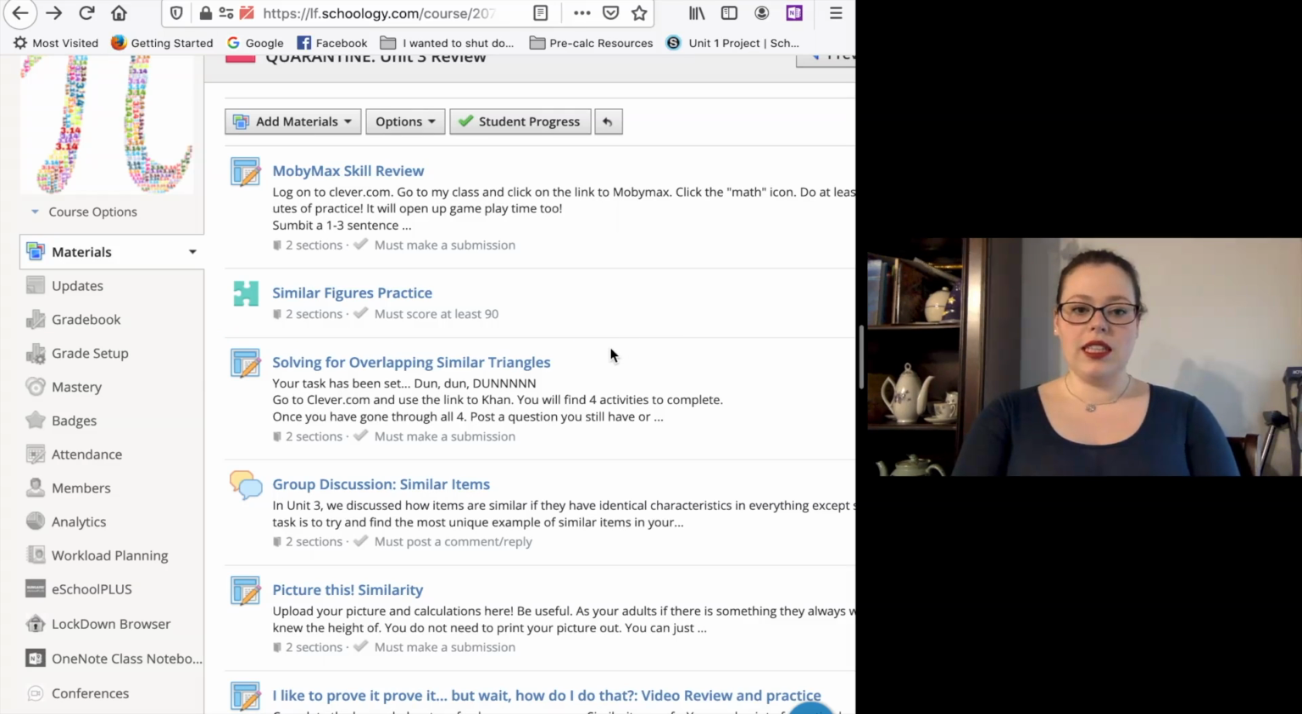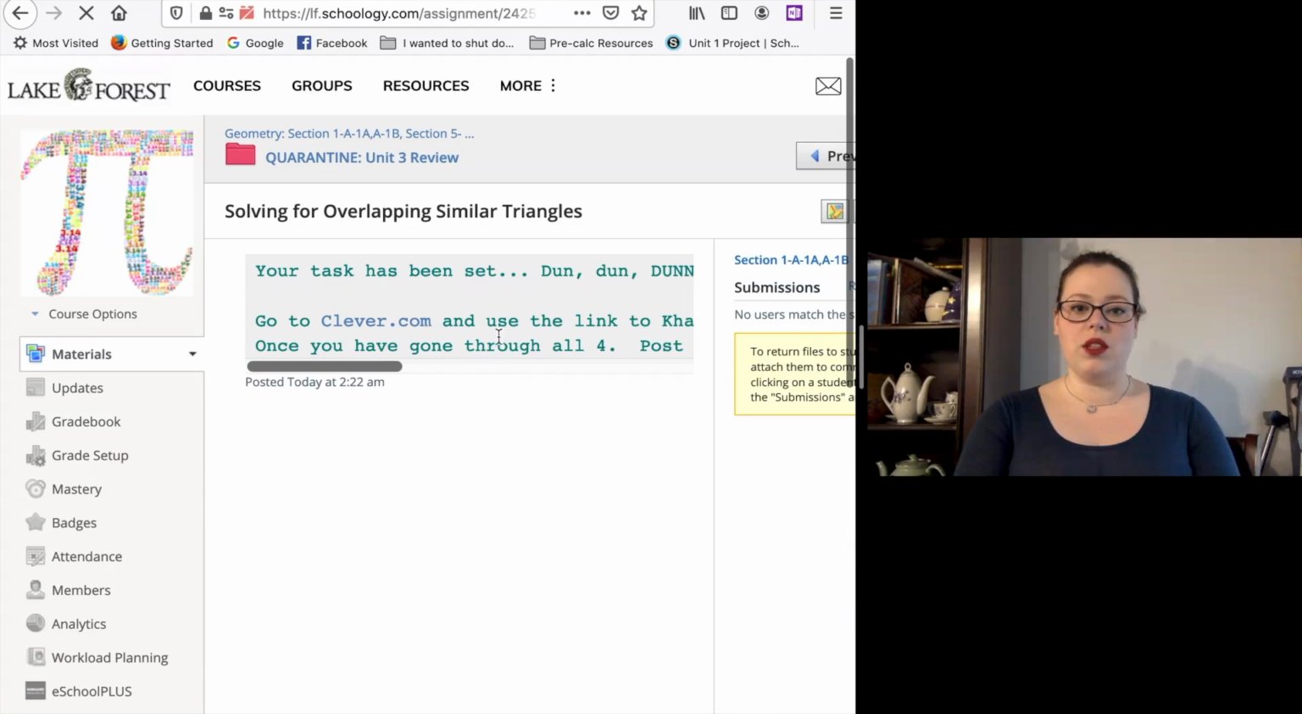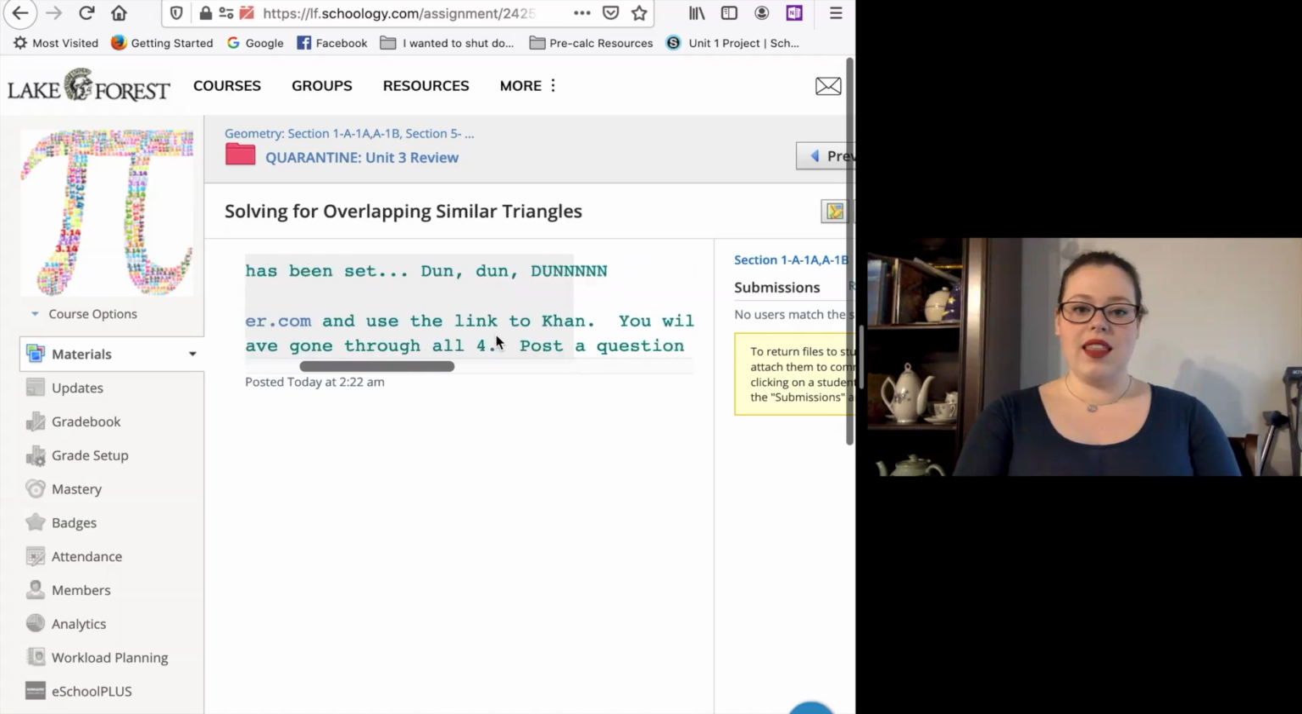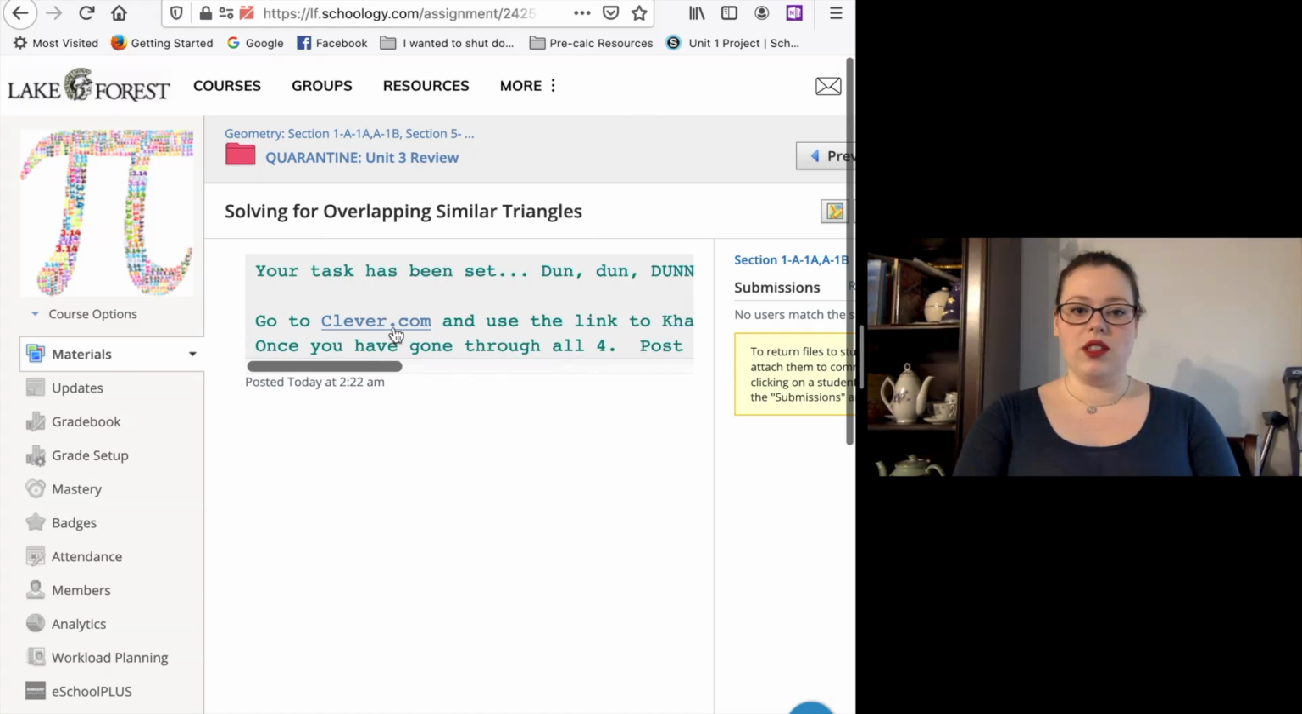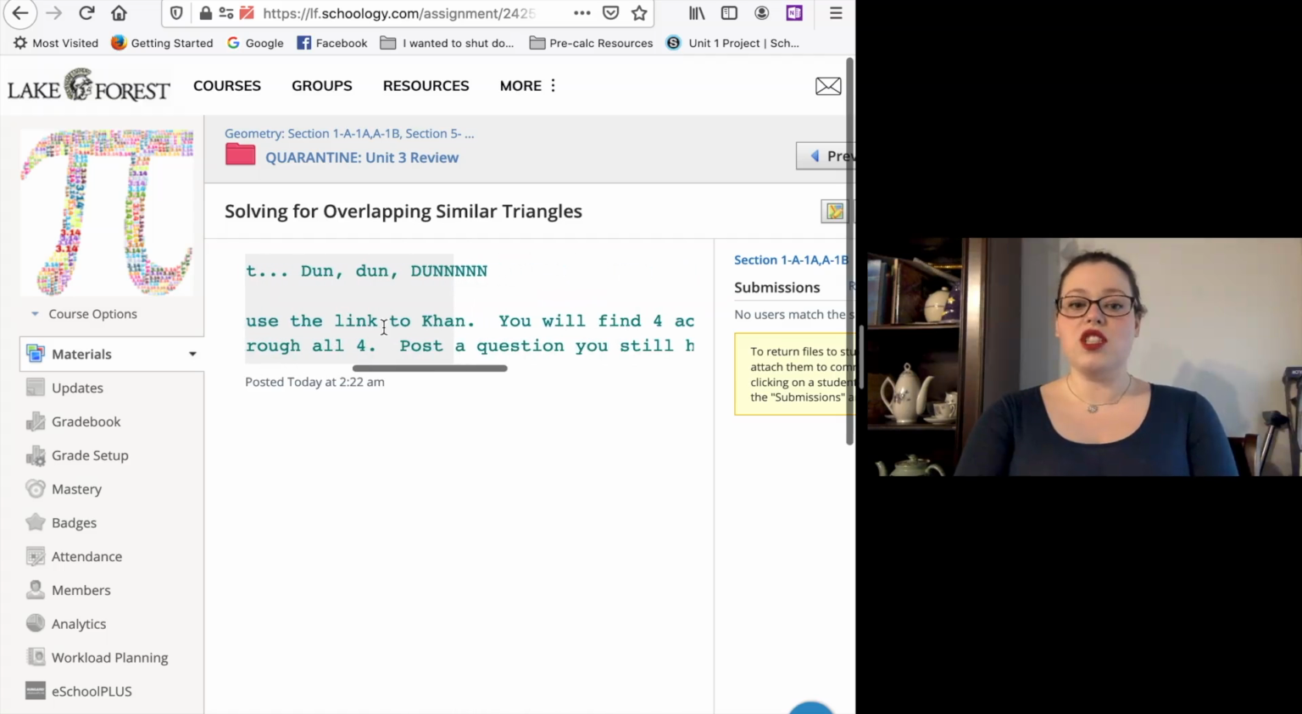The third thing here is I like to make things a little bit more interesting. It's solving for similar triangles. Again, they're going to Clever to log in because that's our system that keeps track of all their usernames. But this is just a Khan assignment. So I went to Khan and found 4 different assignments that kind of recap everything. Again, the students are getting that instant feedback practice, which is really what's necessary.